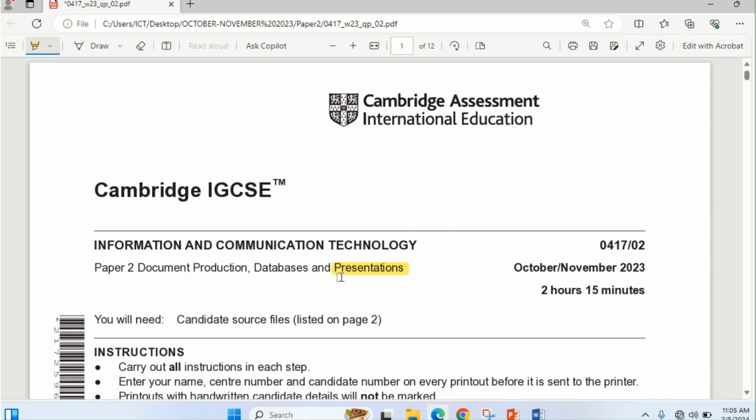Presentations. We started with document production and databases, and here is the concluding part: presentations.